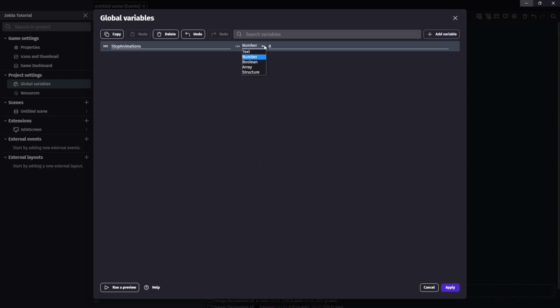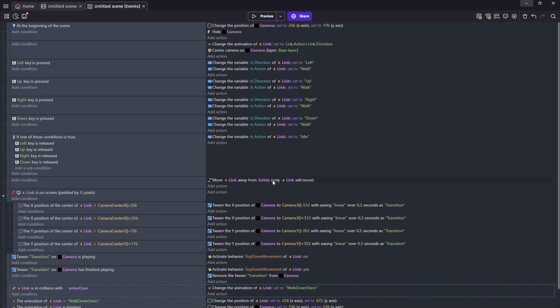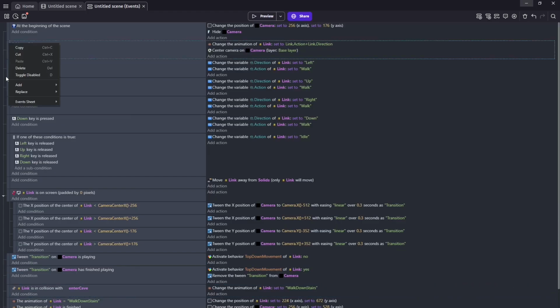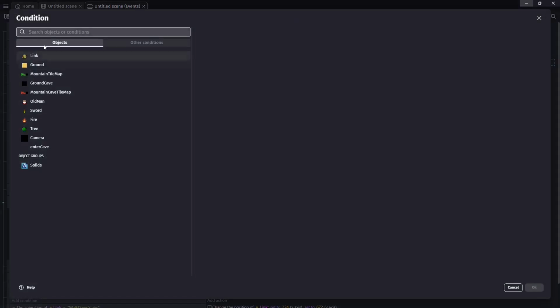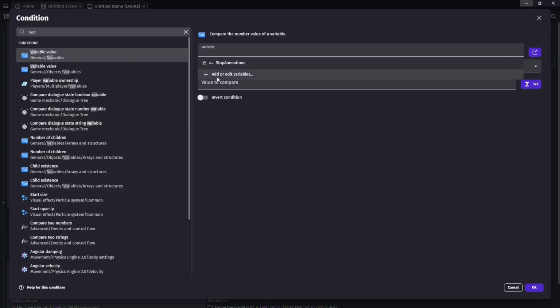Set the type to Boolean, also known as true or false, and leave it at false by default. Since we want Link's movement and idle animations to play by default, and our Stop Animations variable is false by default, we'll want to check to see if that variable is false before playing those. So scroll up to your movement animations and right-click somewhere, and select Add New Event below. In this new event, add a condition to check if Stop Animations is false.